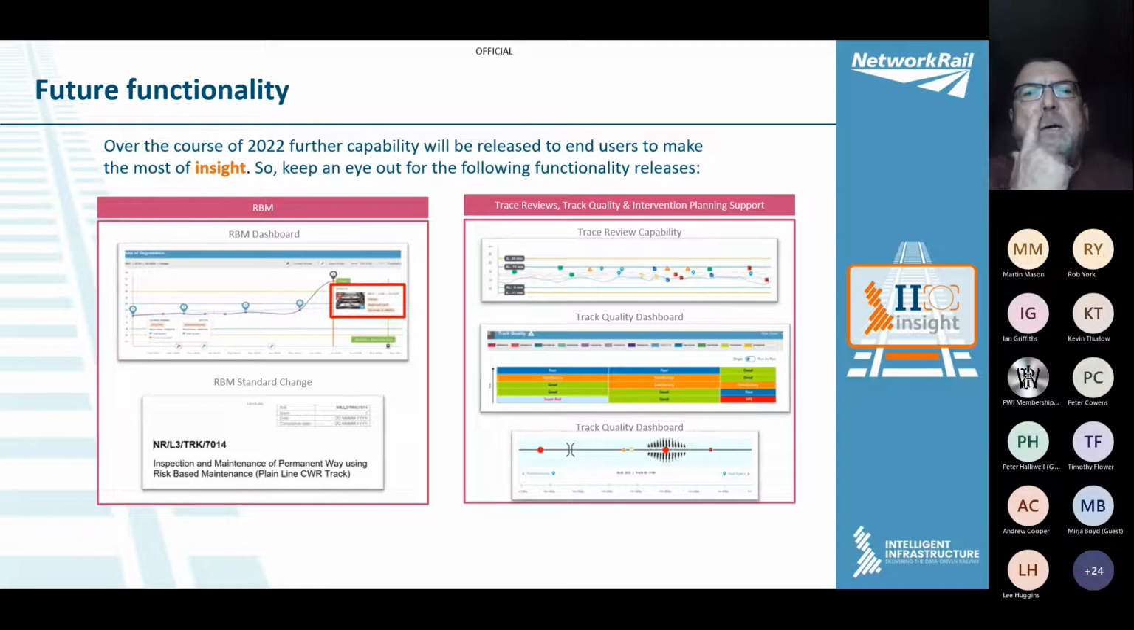And then, as Martin also alluded to, track quality. In the same way we're doing predictions for individual track defects, we'll also start to expand that out for track quality over an eighth.